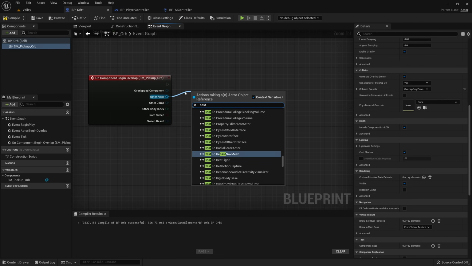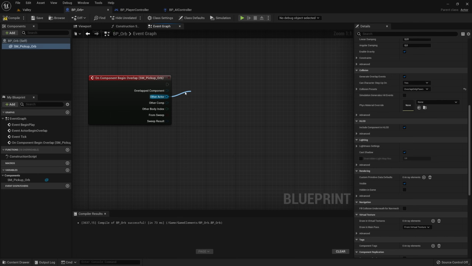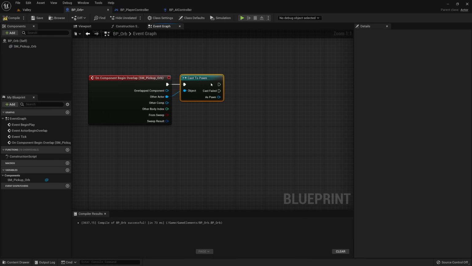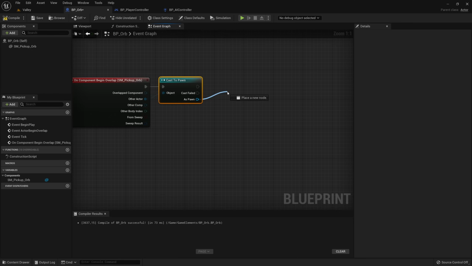We don't want our player to directly remove it after it got spawned, so we have to differentiate between them. So we cast to a pawn. Carefully with casting, it has hard references, and it means when an actor gets loaded in memory, everything it's casted to will also be loaded.